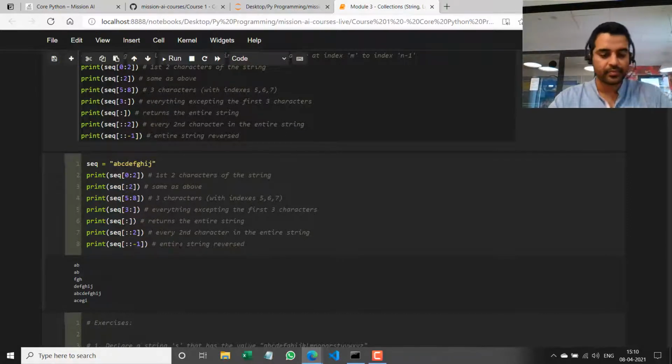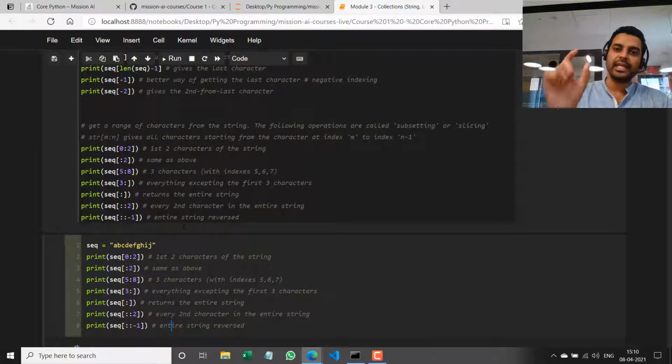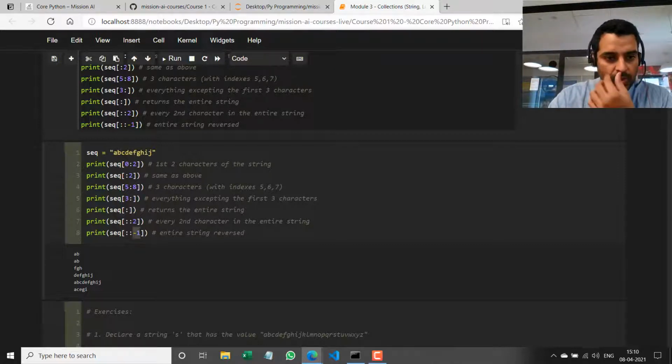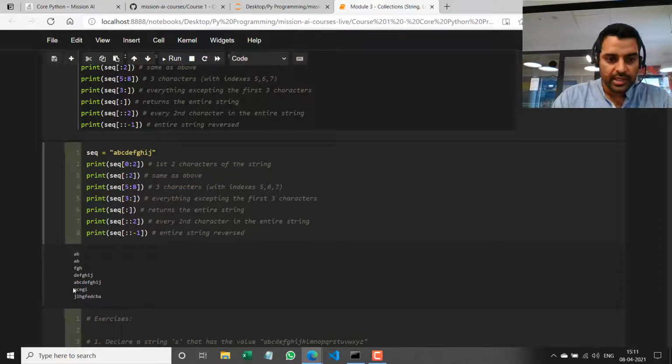And finally, I had shown you negative indexing to access specific characters in the string, right? Now, using a negative value like -1, we can also reverse the string. In the previous case, I used a positive number here to specify the jump, right? But if I specify -1, it basically reverses the string. Python understands that -1 is a special value for this particular subsetting operation. So if I run it here, I get J to A in reverse order.